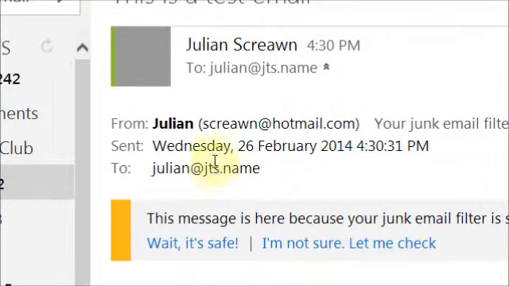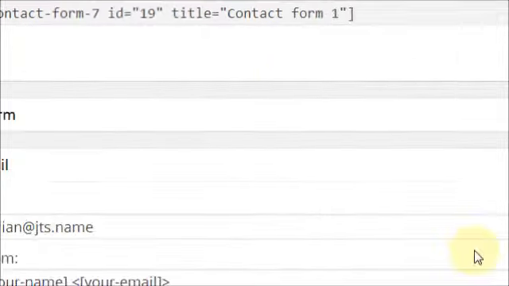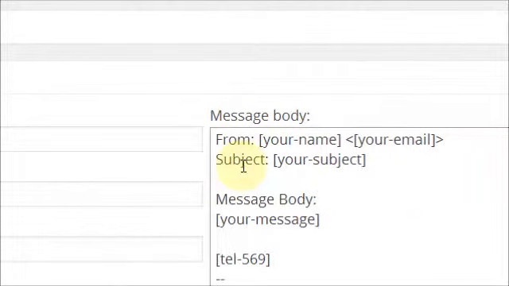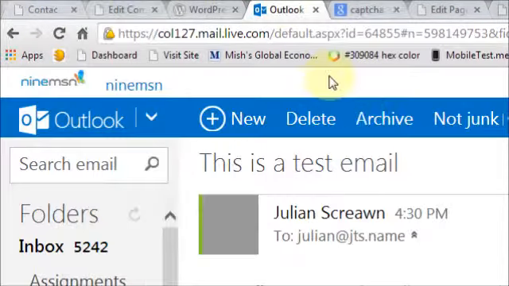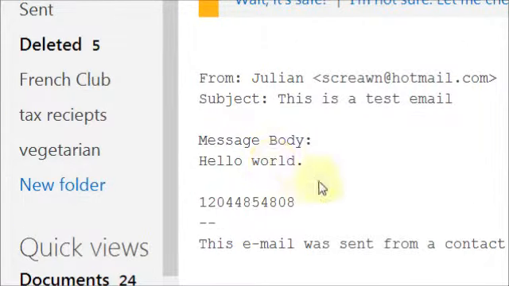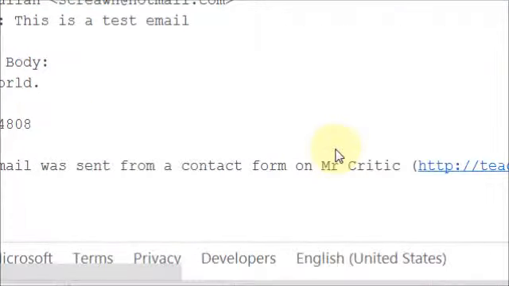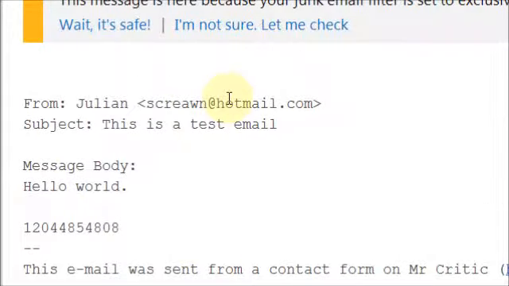And then you see the To address. That's the administrator's address, julian@jts.name. And in the body there, remember how we saw the From, the Subject, the message and the telephone. So let's see if that corresponds. Yeah, you see the From here and the Subject, and then the message body, hello world, and then you actually see the phone number, that extra field that we put in there, and then that last line here. So there it is. That's the email that we created.